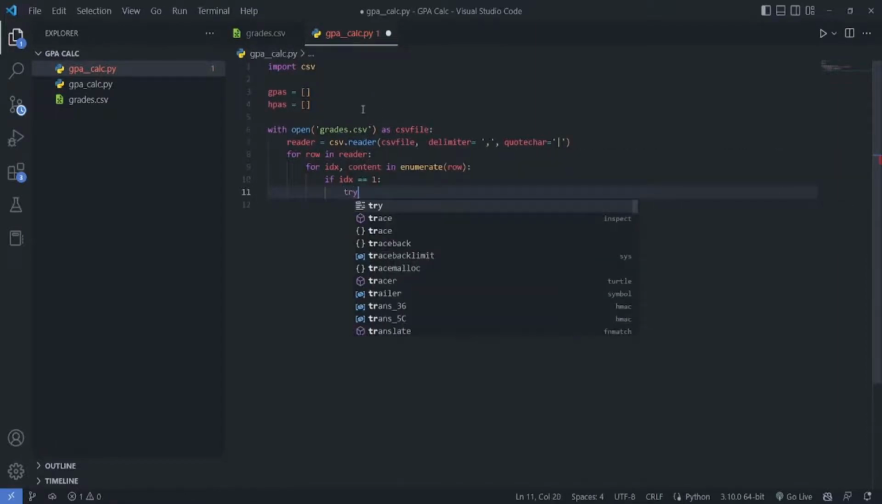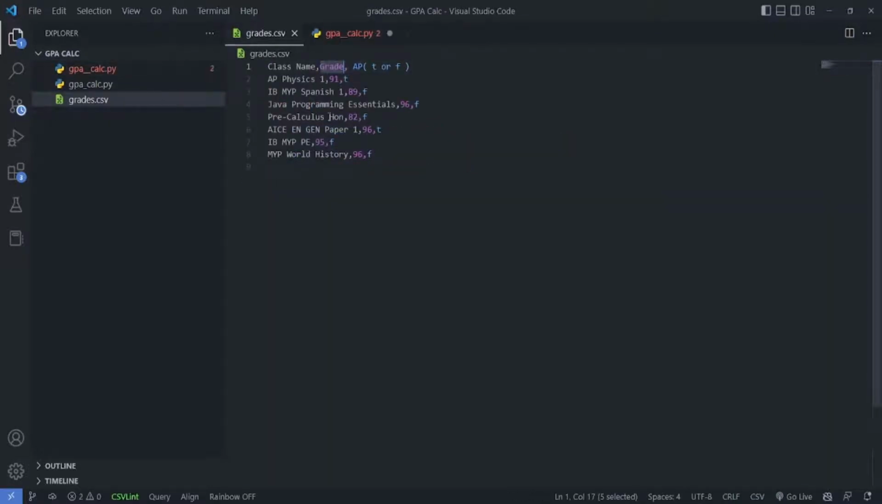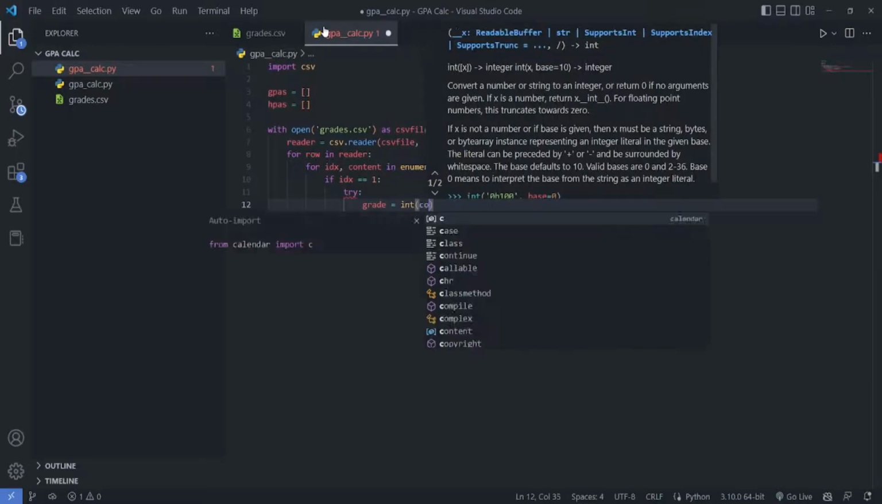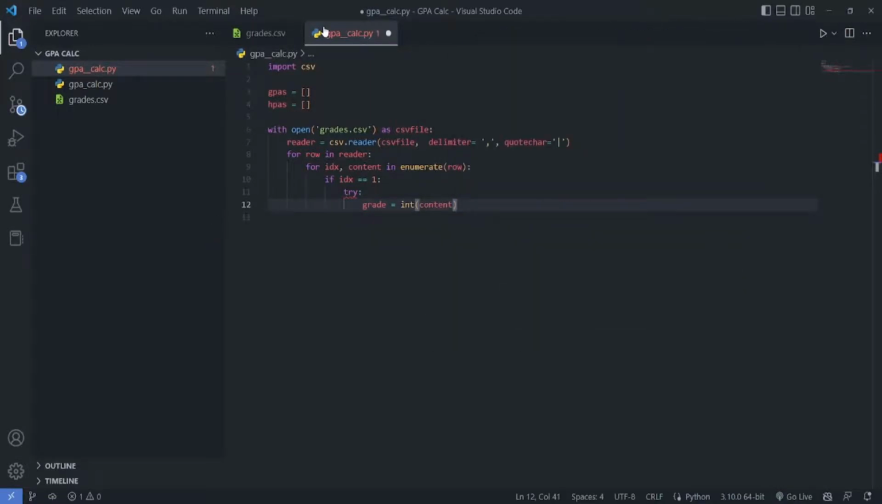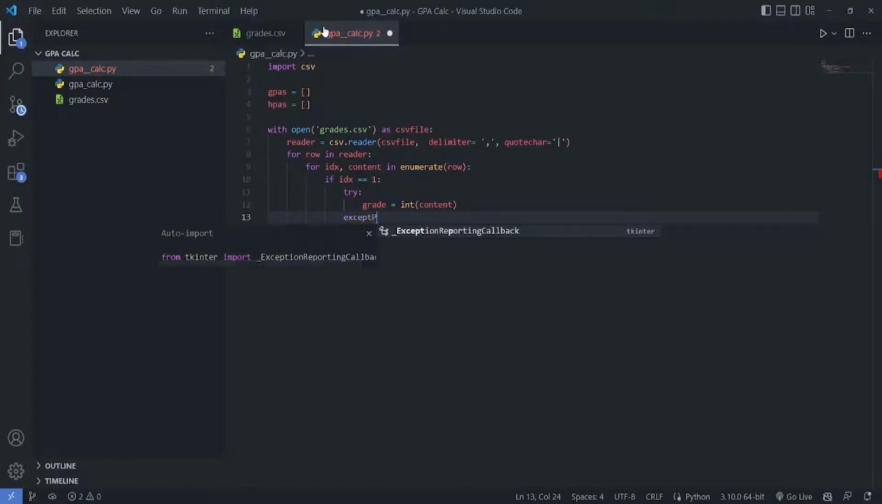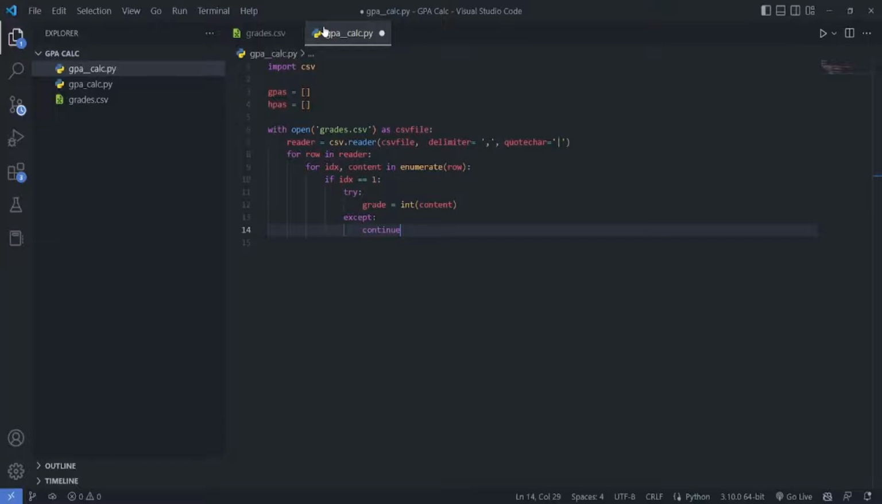What we're going to do is try, because the reasoning for that is because I have this grade at the top here. You don't have to. I like it. It's just personal preference. It doesn't cause too much work. What we're just going to do here is say grade equals int of the content, and if it doesn't work, it'll give us an error because it'd be trying to convert the word grade into a number. Then we continue. Therefore, just go to the next loop of the for loop. Ignore the rest of this code.